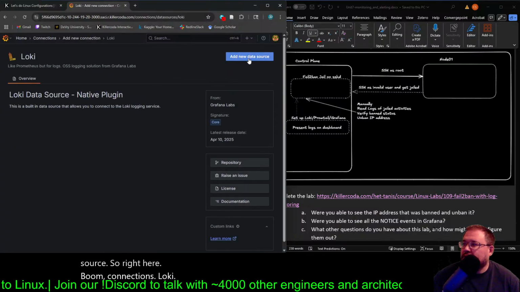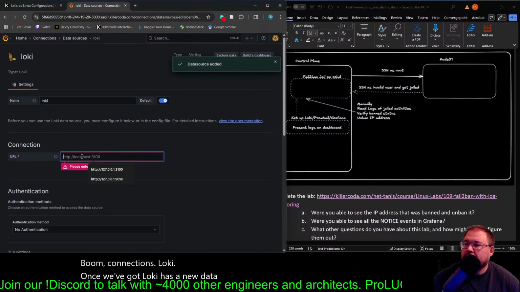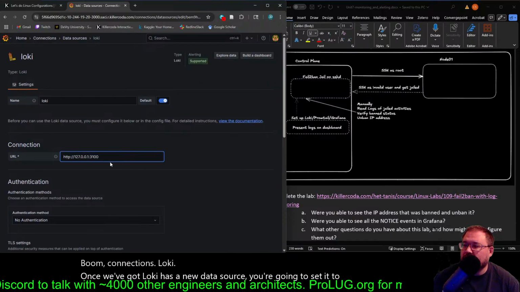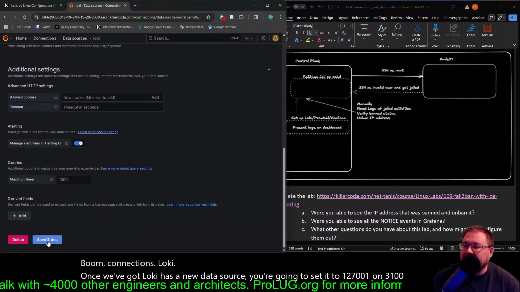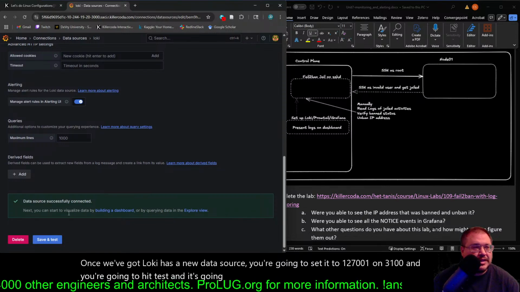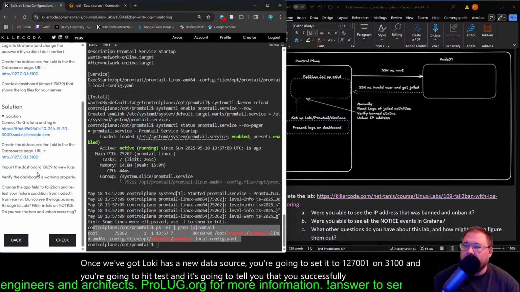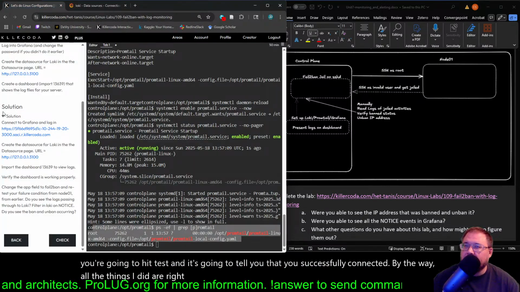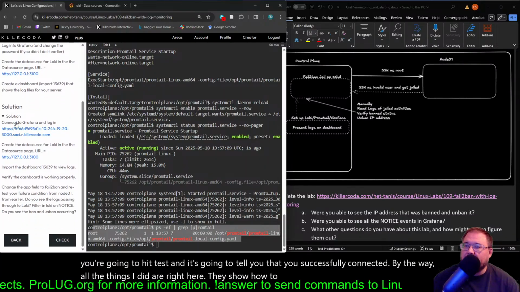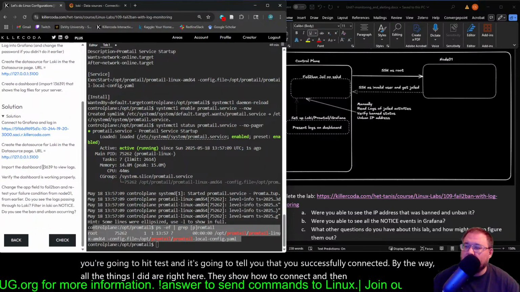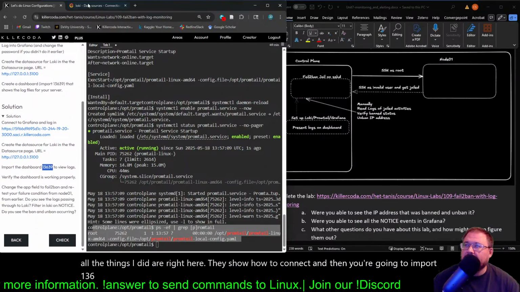Once we've got Loki as a new data source, you're going to set it to 127.0.0.1 on 3100, and you're going to hit test, and it's going to tell you that you successfully connected. By the way, all the things I did are right here. They show how to connect. And then you're going to import 13639 to view logs.